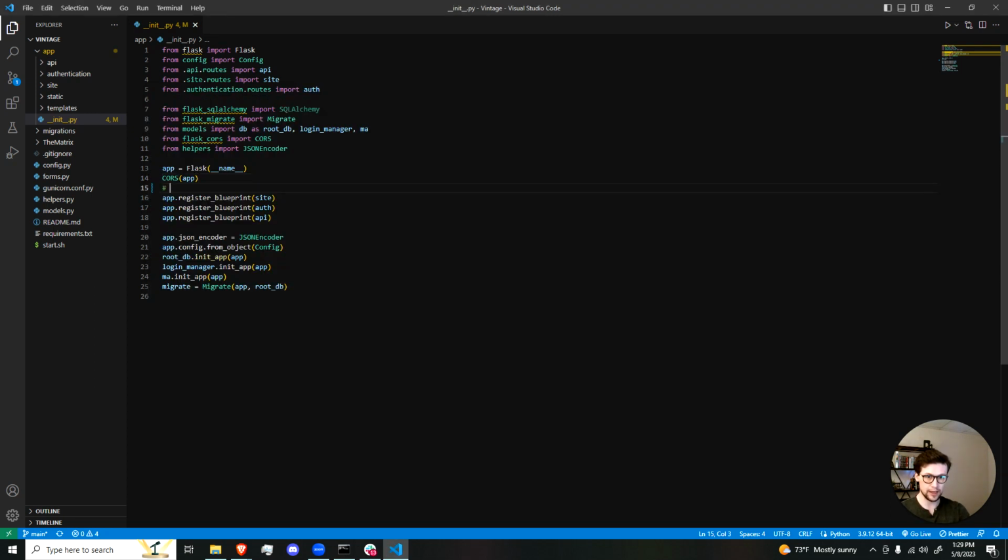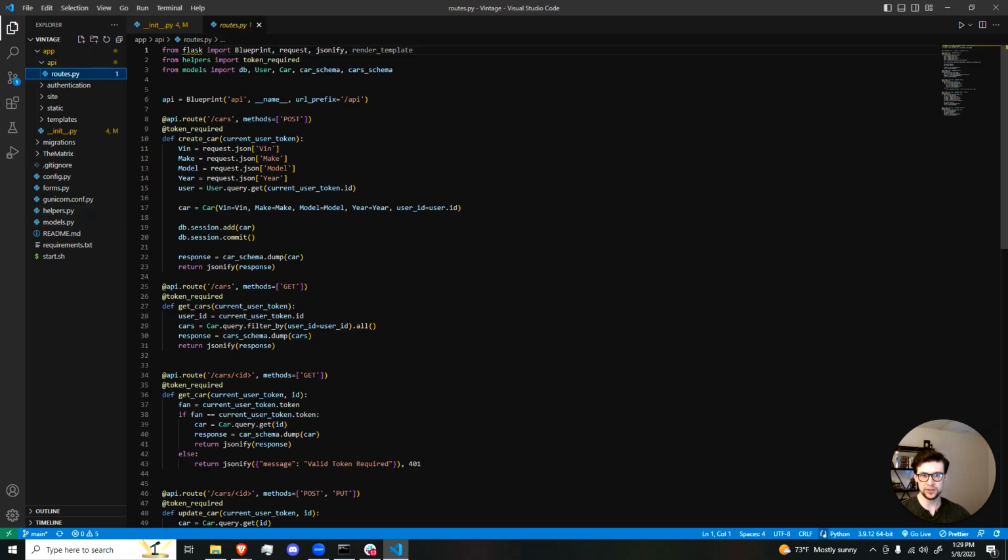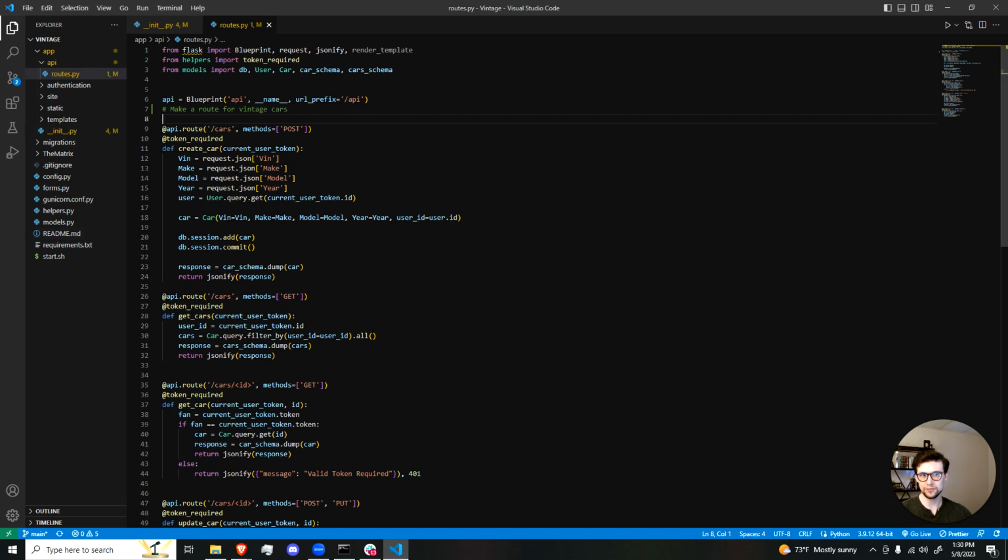Like let's add in a testing this. Let's add in, you should add in another blueprint here. And just to go and show, let's hop on the routes. Make a route for vintage cars, because why not? Alright, so we made a few changes.